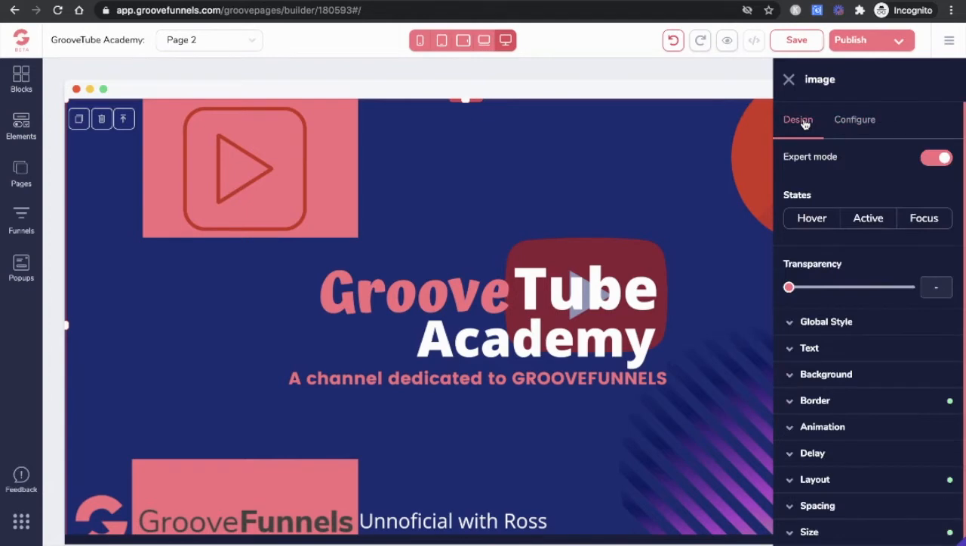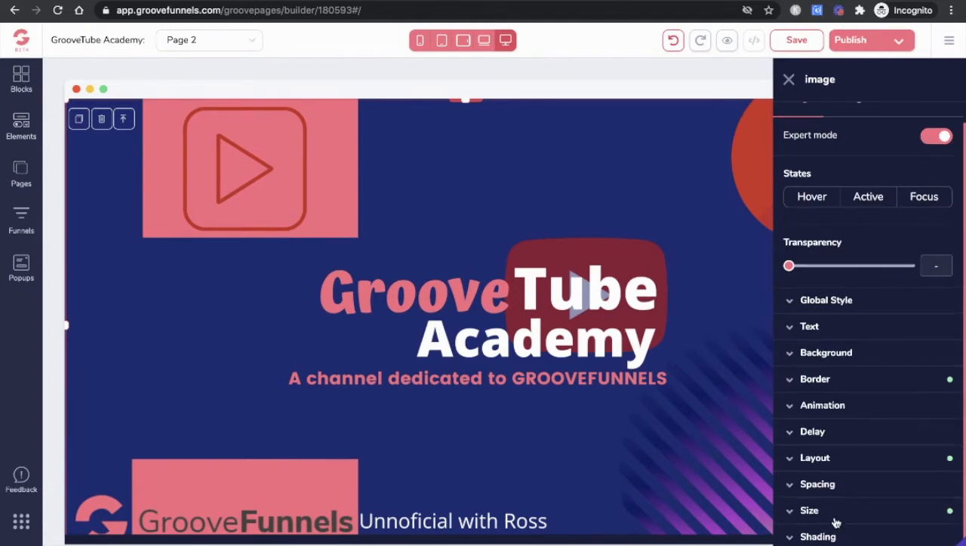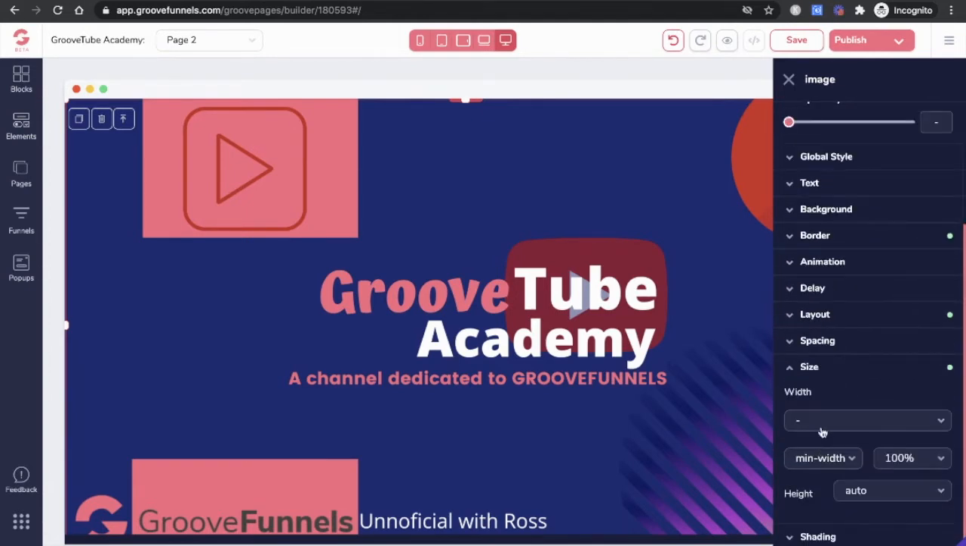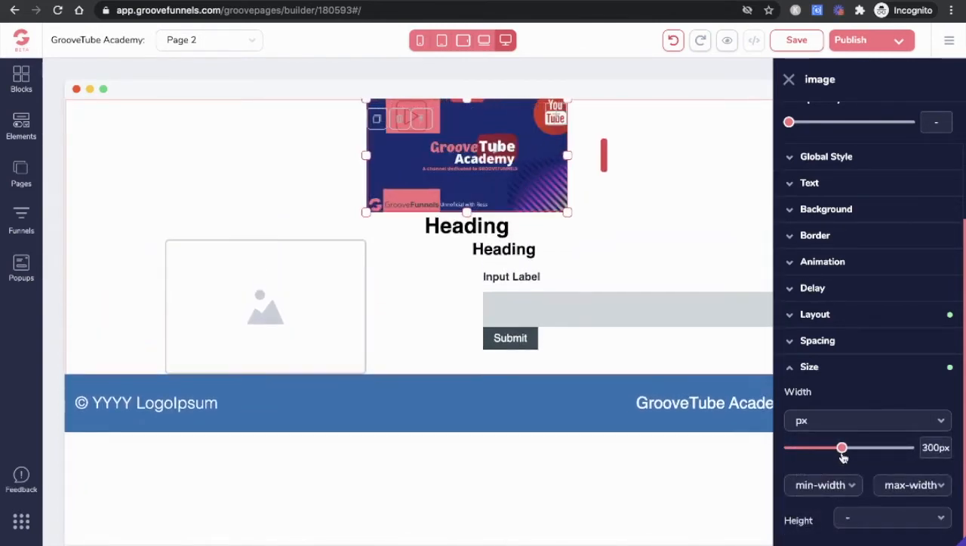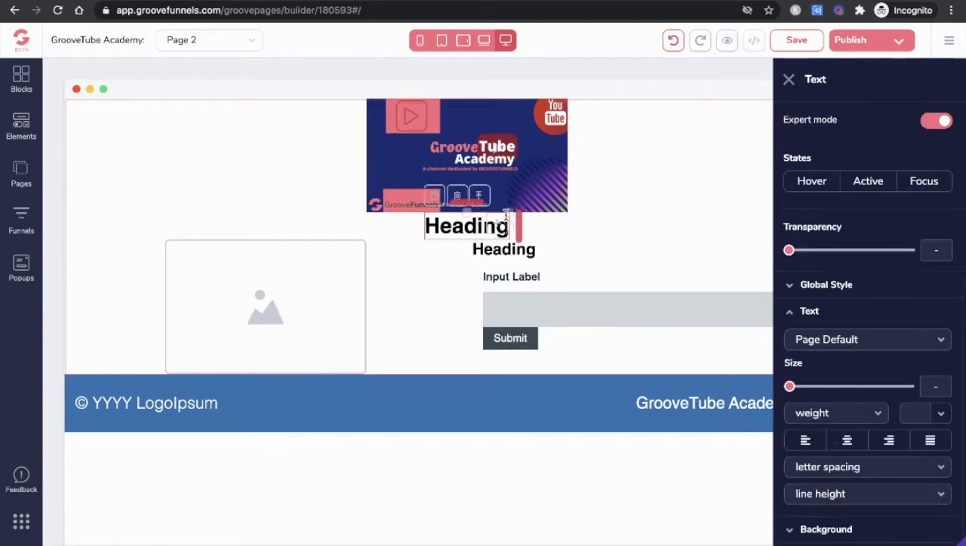We'll go back to design now, and we'll go down to sizing, and we'll go into width, and you can select it as pixels. And then this is a great little function. Just play about it until you figure out which size you want. So I think I'll have about 300, that'll do. And then we'll go into the heading text. So one below, and you see it changes there. So now text was selected.